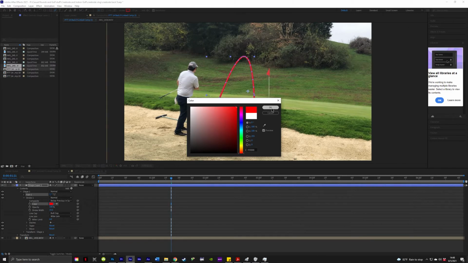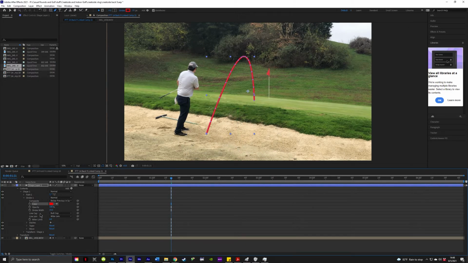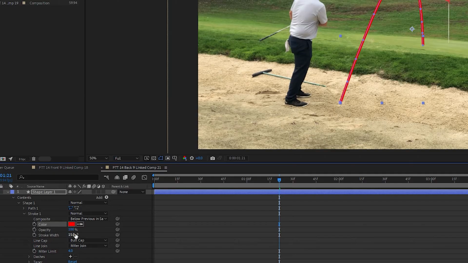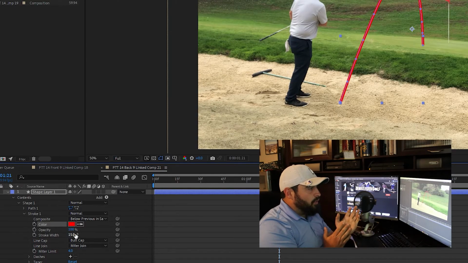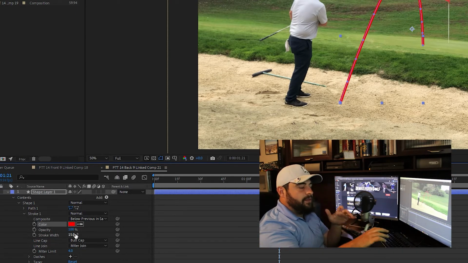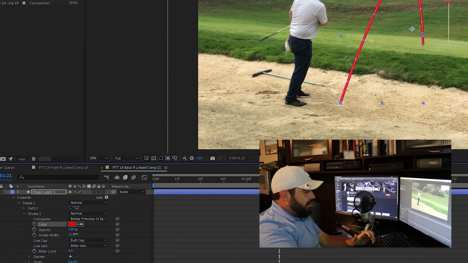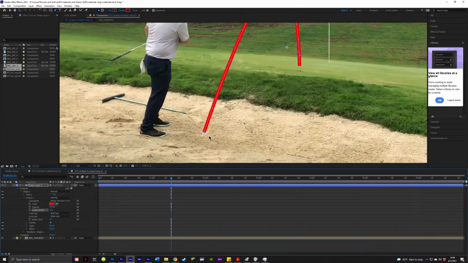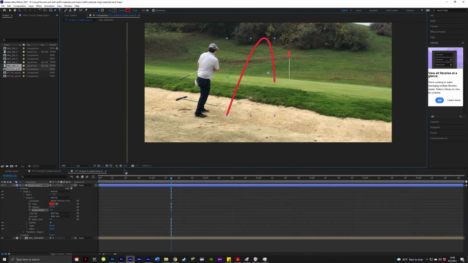Just for the sake of this vlog, I'll pick red because it's something easy to see. And then I always typically keep my stroke width, since I've started using this method, between like 16 and 35. It depends on how far away the shot is and everything. With this shot, I feel like 18 is about right, because it's about the size of the ball coming out of the bunker.